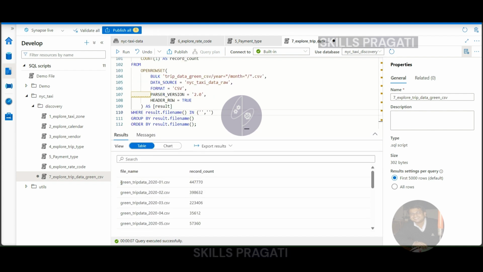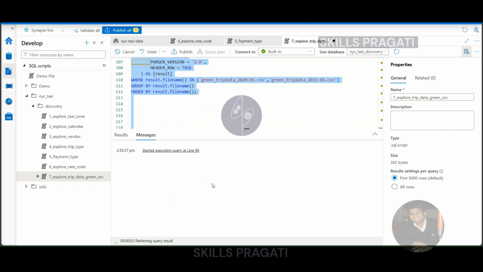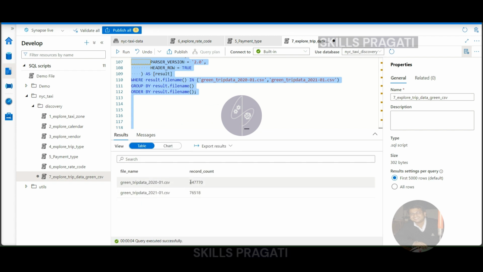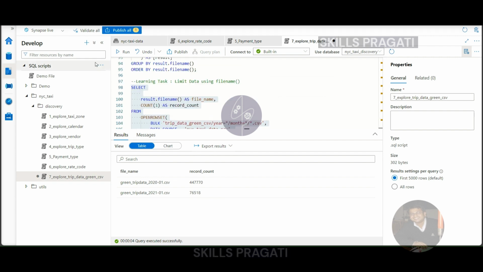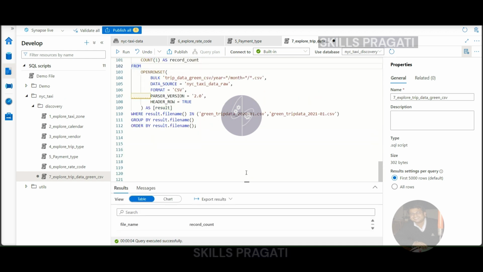Let me specify both of them here, that will be 2021, and let me run that through. If you do that, you'll only see the output from the two files. You've got 2020-01, which has 447,000 records, and 2021, which has 76,000 records. So that's how you can use it. In the past we specified them in the bulk operator, but you can do that in the where clause if that looks simpler for you.